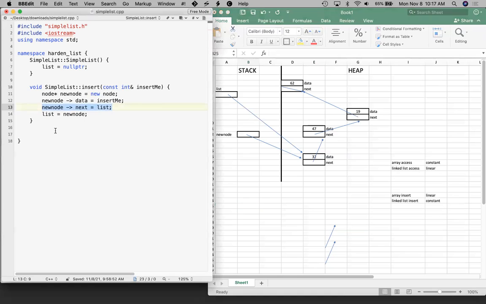Okay, any questions about insert? I think this is still looking good here. So let's work on print.